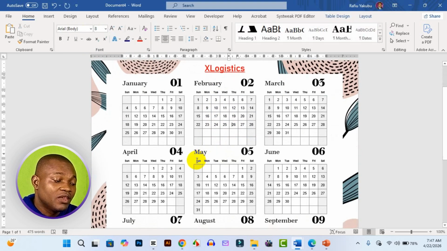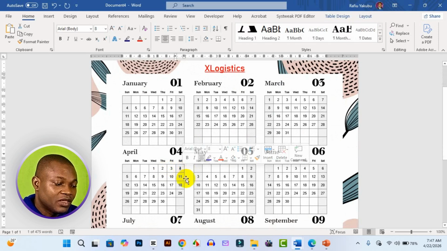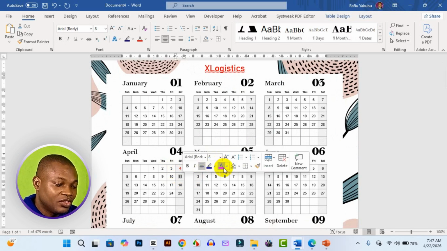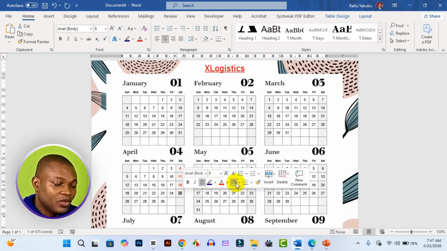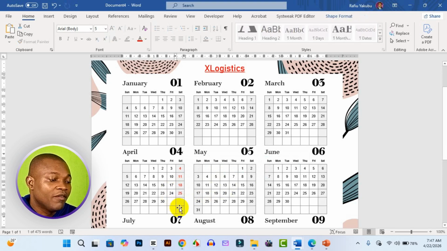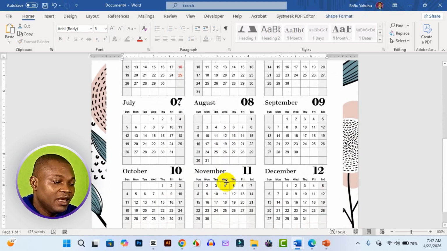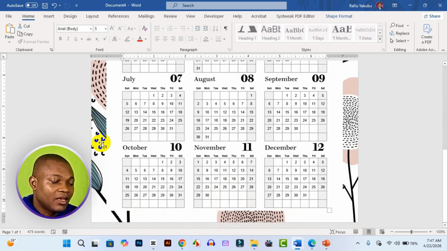Like for instance, if you want to give some of the important holidays a different color or weekend days a different color, you can simply highlight the text right here and choose whatever color of your choice. You can see when I highlight, I decide to change all these to red, just like so. You can change all the weekend days to whatever color of your choice. This will differentiate the weekend days from the normal days. It's that simple.